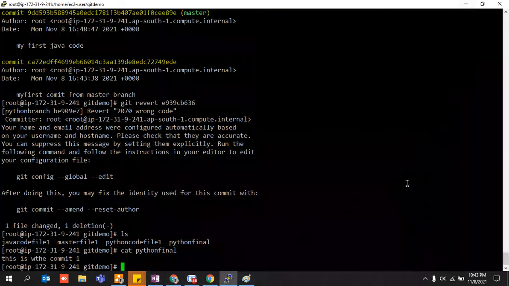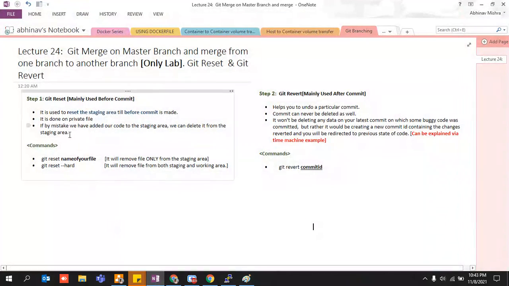Okay, so this is what guys all about this particular lecture. Actually, this has gone a little bit big. It's above my expectation. I thought I would be able to wrap it up quickly, but this was very important, and we as human beings tend to make a lot of mistakes. So git reset we already needed to know in advance, and git revert was very important, one of the commands of git.